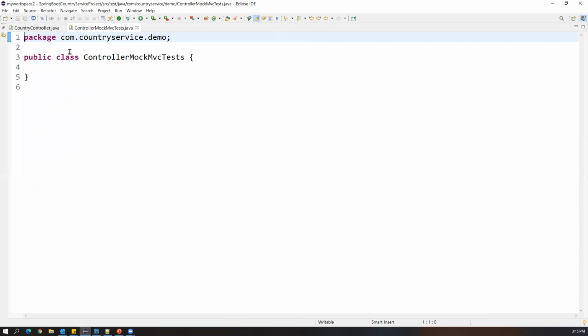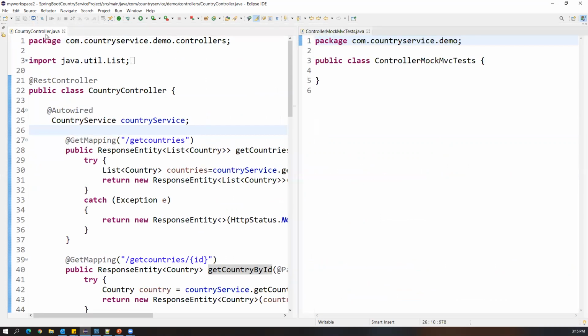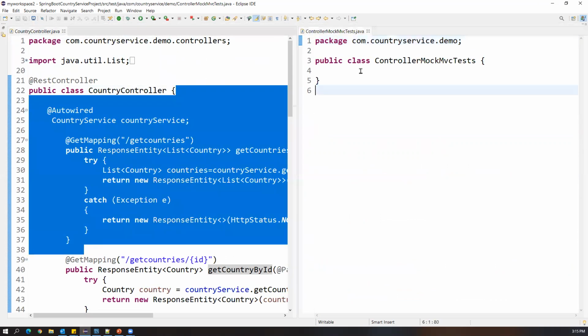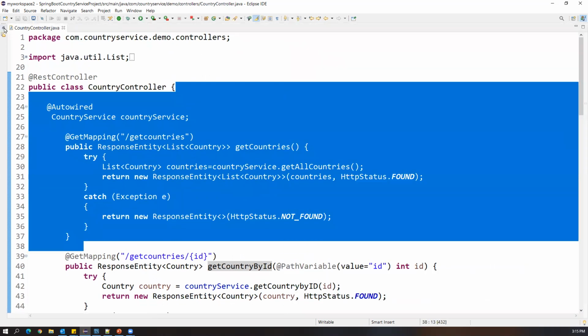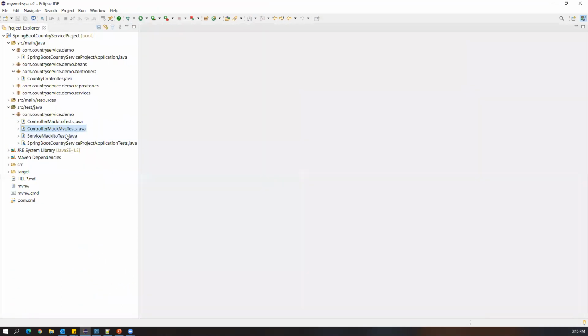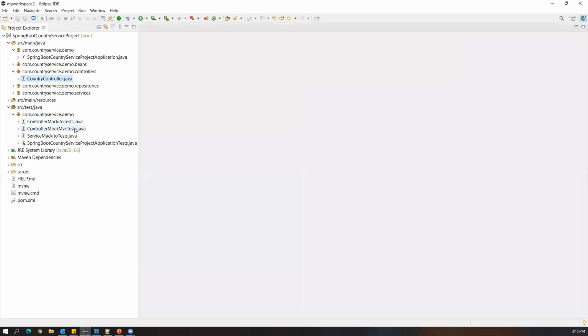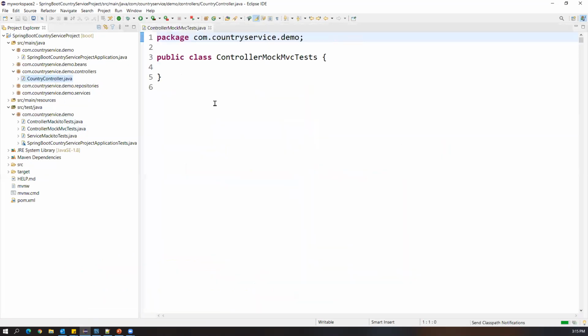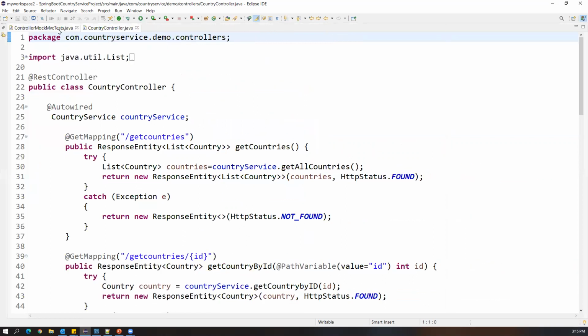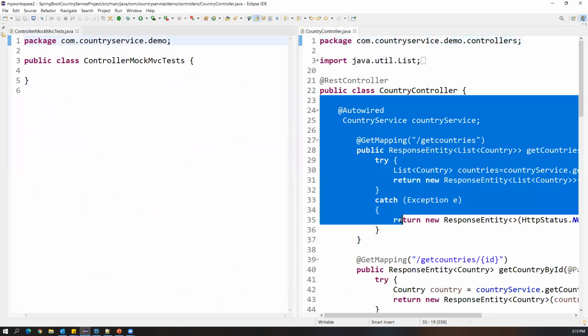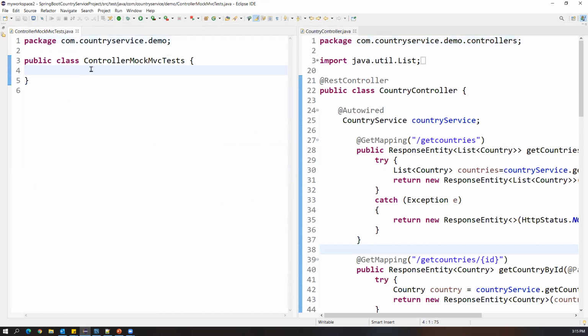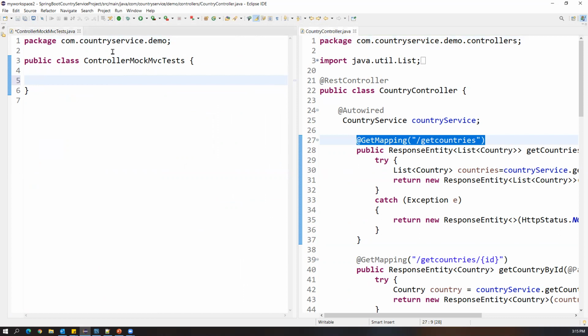Now, we have CountryController. This is our controller class, and here we have to write the unit test. Let me open it once again. So this is our MockMvc test class, and this is our controller class. Now, by looking at the controller methods one by one, we'll try to write the unit tests by passing the URL, and we are not starting the Spring Boot server.